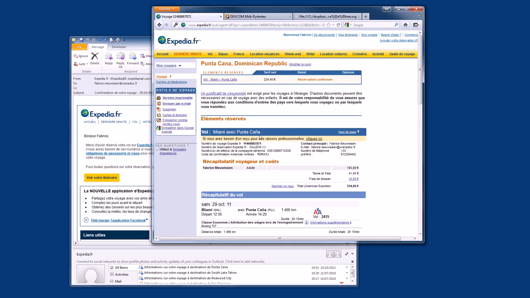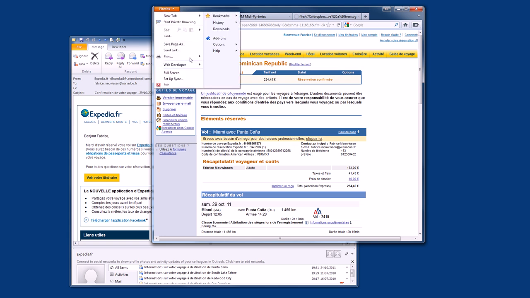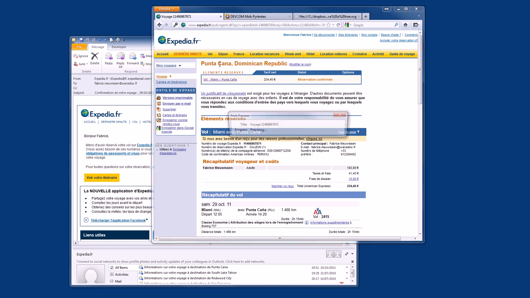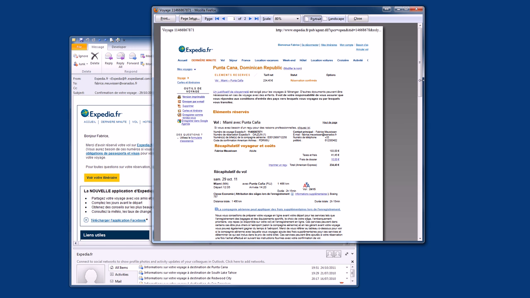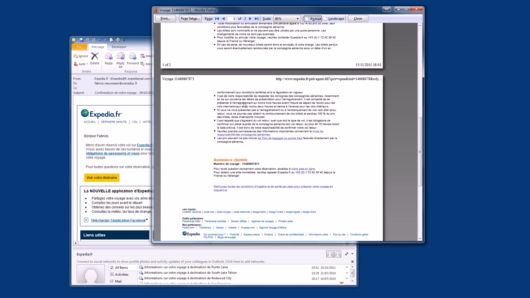Imagine you have a flight booking to print, and usually you can just print or even print preview. But what happens? You see already there are two pages and one of the pages is just useless. You just need the first one.